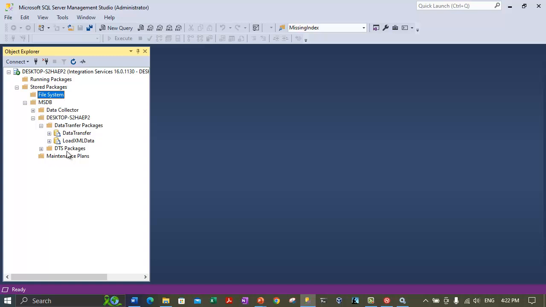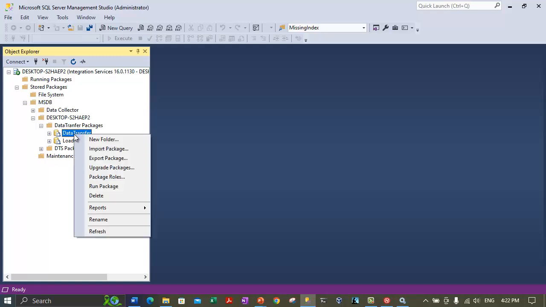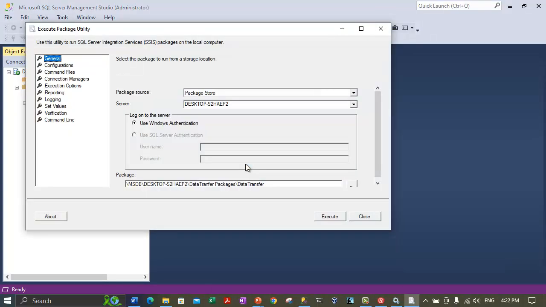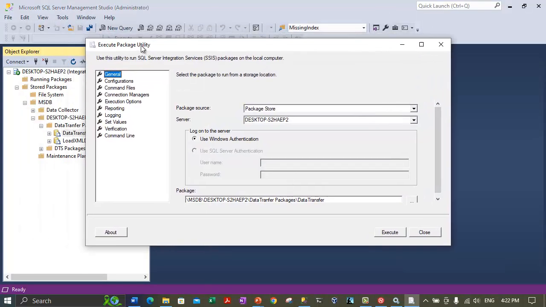Now starting at the top of the package list, right click on the data transfer package and click on the run package option. So run this package. Alright, it opens up the execute package utility. And in the execute package utility dialog box, just click on execute button. Don't look at the other options. If you want, you can take a look, but yeah, we are just directly executing the package.